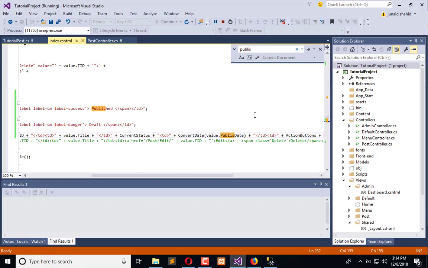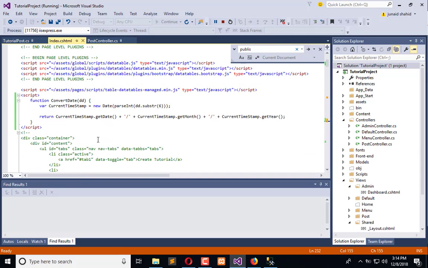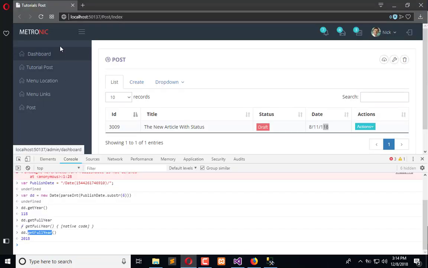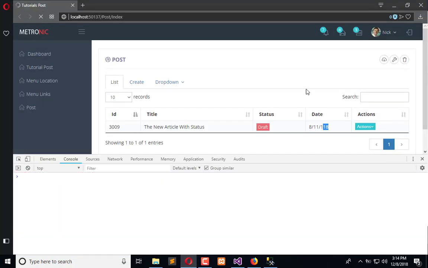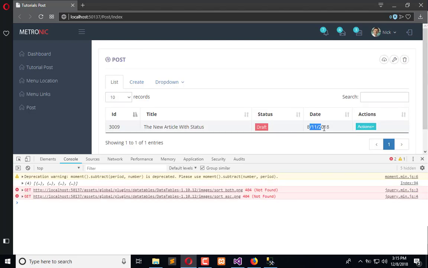So update the code as getFullYear instead of the half year. This is the full year, and now refresh the application and we will get the exact date of insertion of the record. As you can see, this.